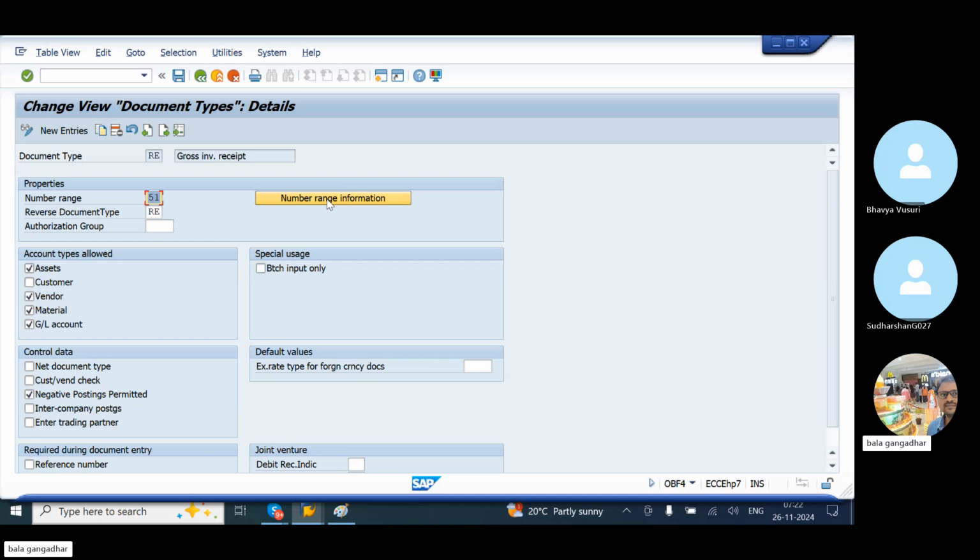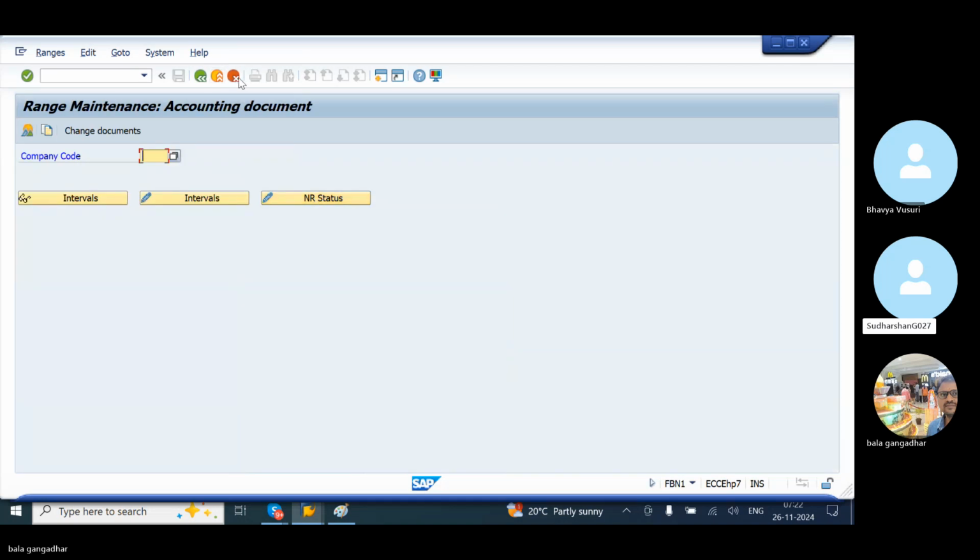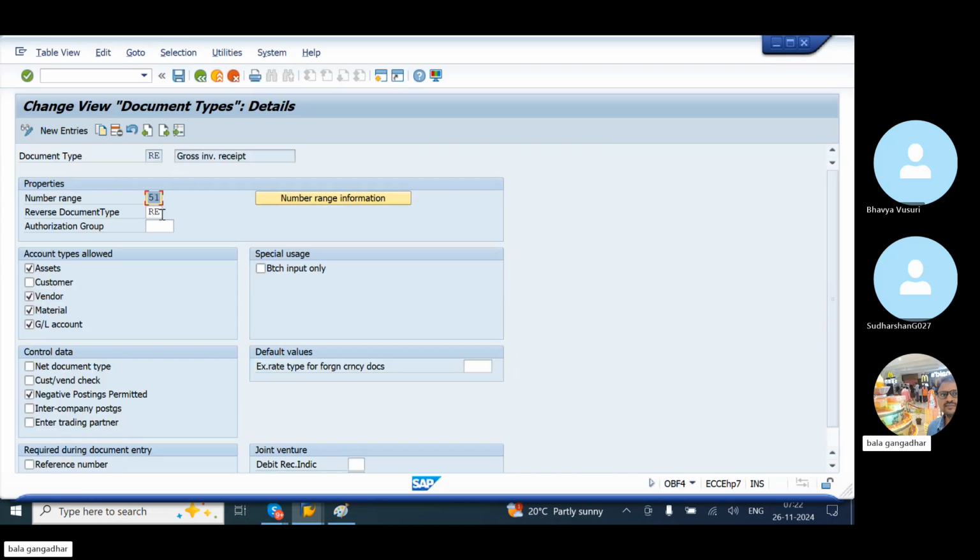Click on number range information. So the number range should be 51, or it can be anything, sir. It can be anything, but here it is 51. Understood? That's why we are going to use it here. If you want to change it, you can change the number here.